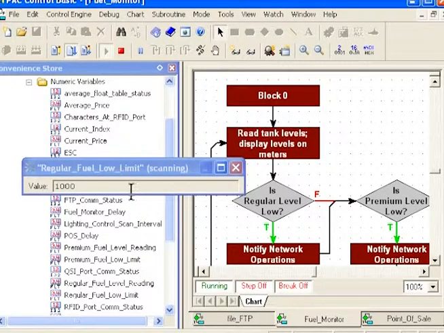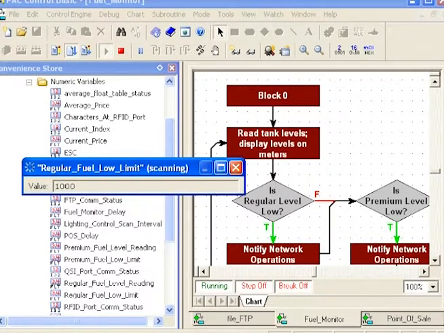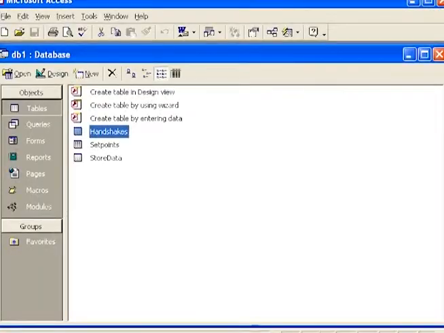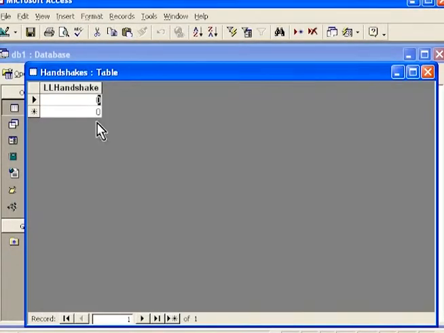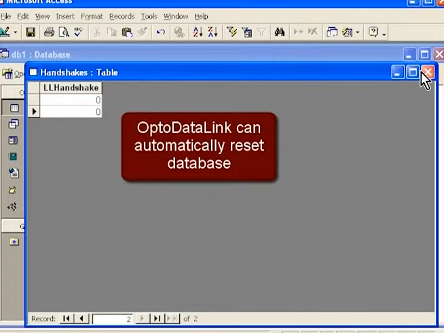Now let's go look at the current value of my regular fuel low limit in pack control. You can see it's currently 1,000 gallons. Now we'll go back to my database, to the Handshakes table, and I'll type 1 here to enable the database handshake. After a short pause, the value will go back to 0. This is because I checked the box to have OptoDataLink reset the handshake.